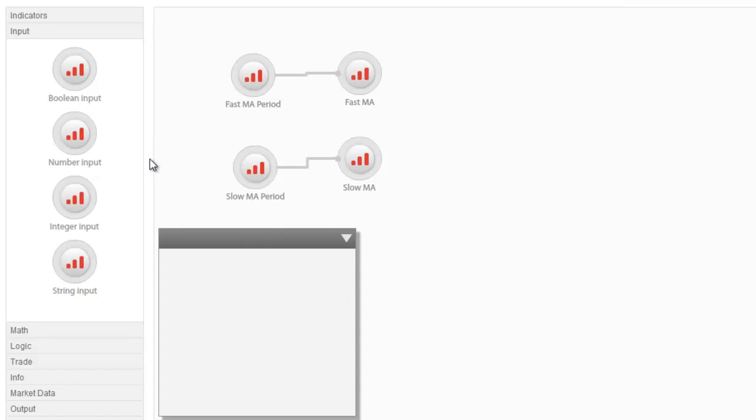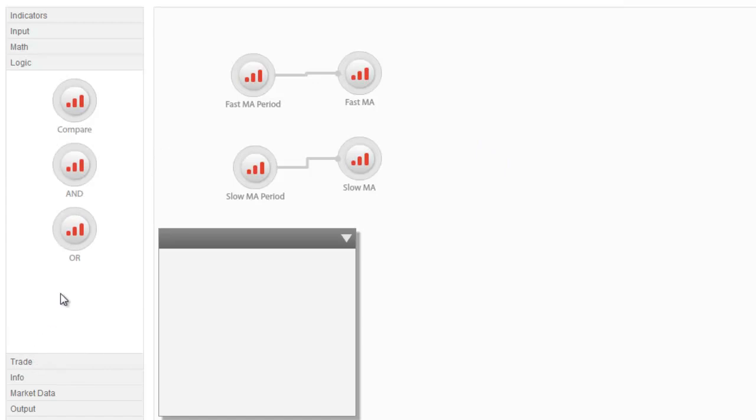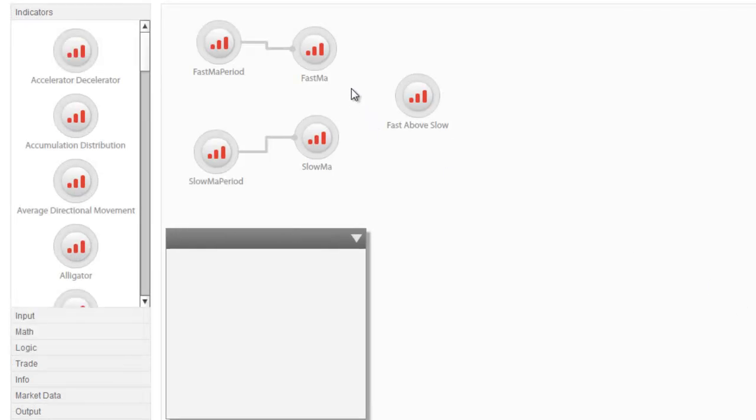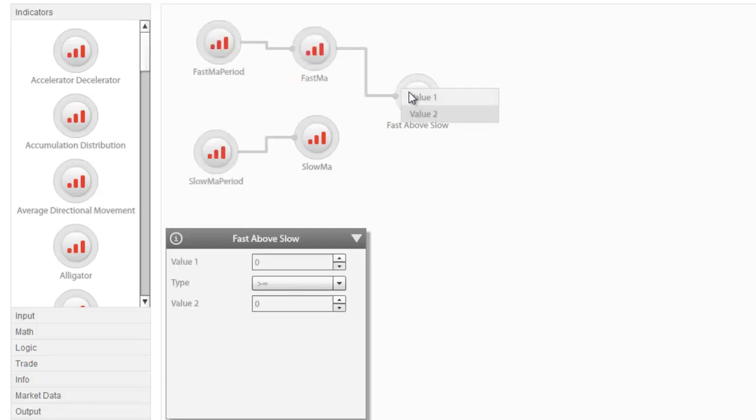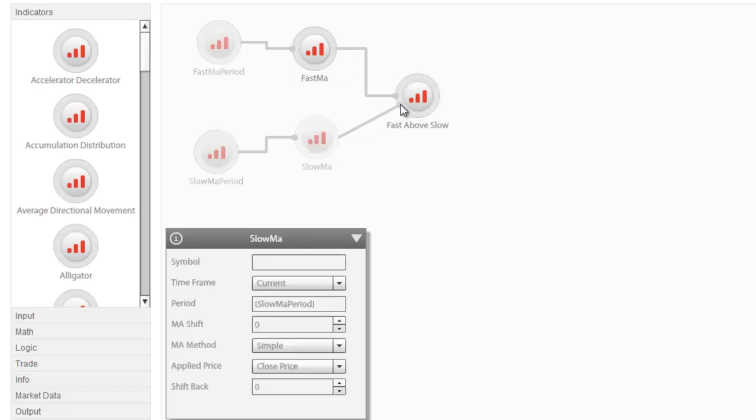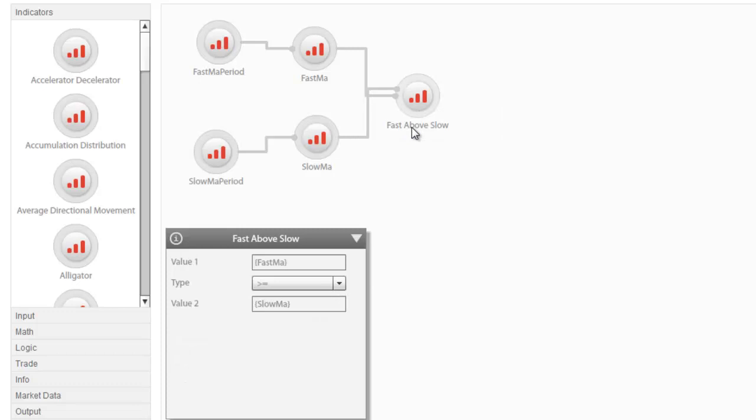Now, as in the chart, we need to compare these two values. So let's go into logic and drag over a compare node. You can rename this or you can keep it as it is. I'll rename it to fast above slow. We then need to link the fast MA to this node and set the fast as value 1. Link the slow and set that as value 2. So we're looking for the fast MA to be greater or equal to the slow MA.